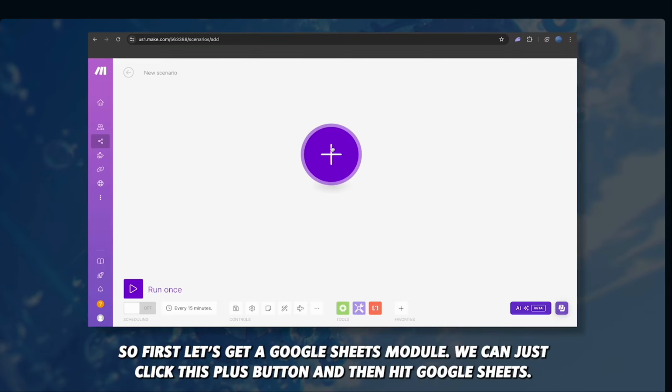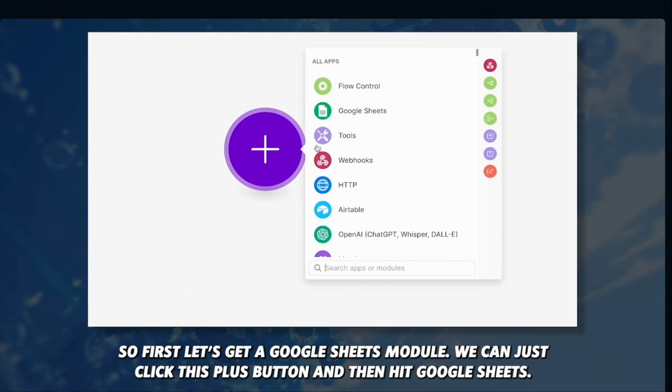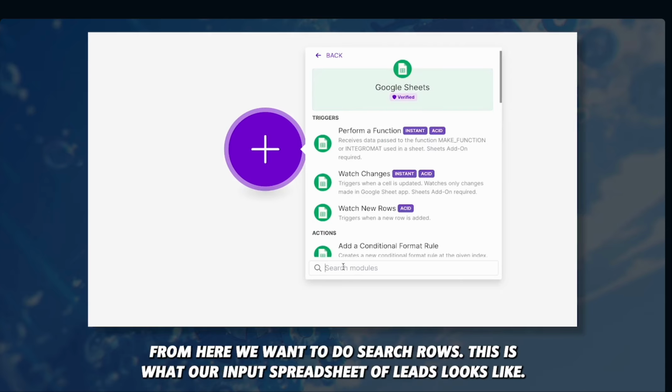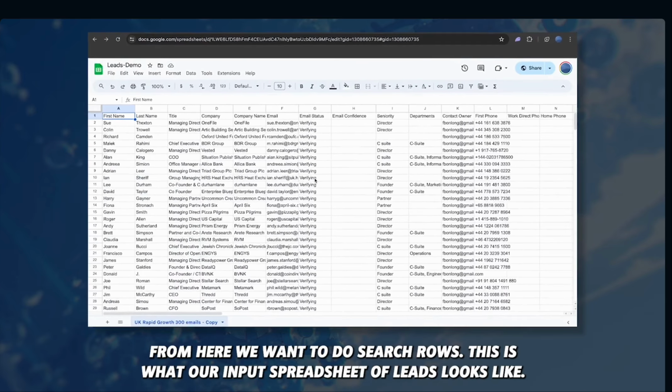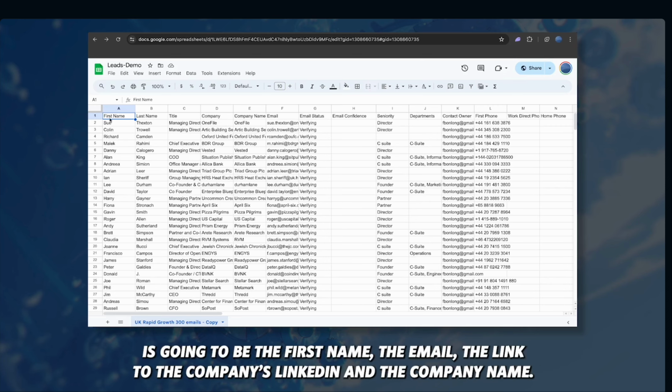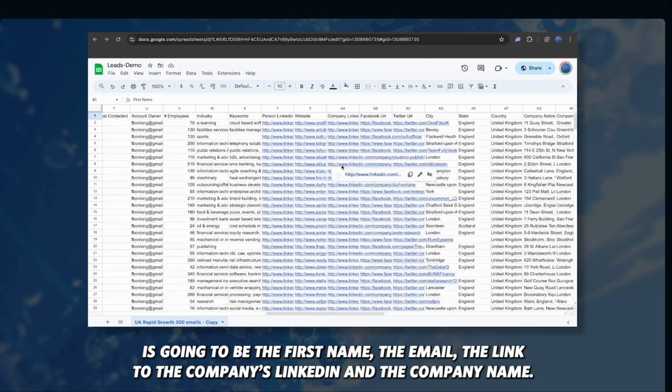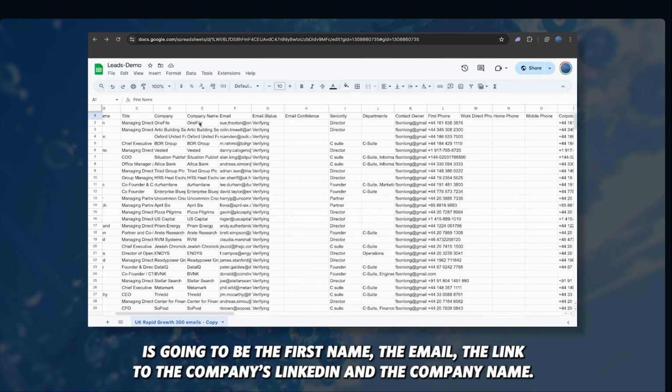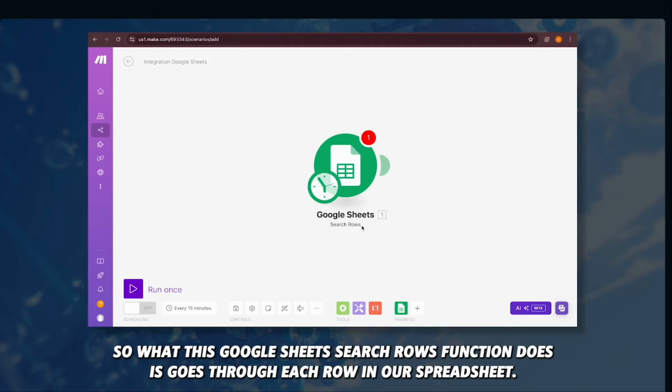So first, let's get a Google Sheets module. We can just click this plus button and then hit Google Sheets. From here, we want to do search rows. This is what our input spreadsheet of leads looks like. We have the first name, last name, title, company, company name, email, and so on. The main variables that we're going to be collecting are the first name, the email, the link to the company's LinkedIn, and the company name. So what this Google Sheets search rows function does is go through each row in our spreadsheet.